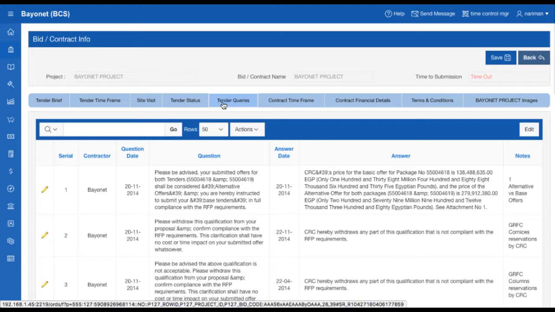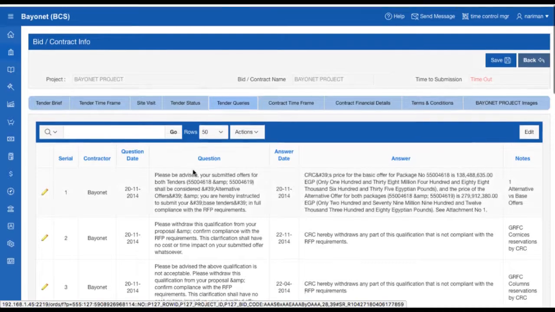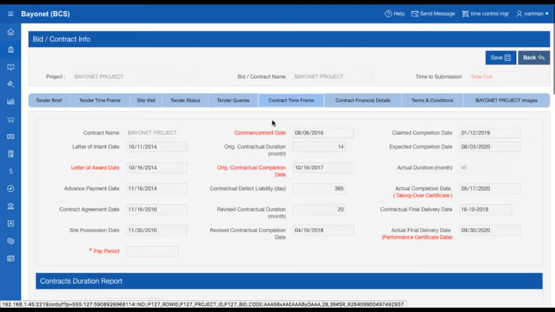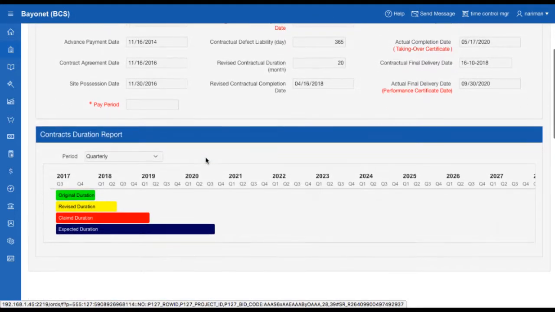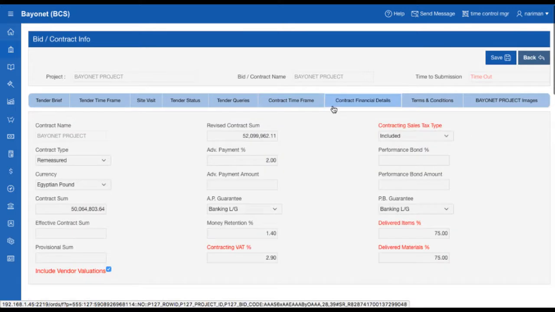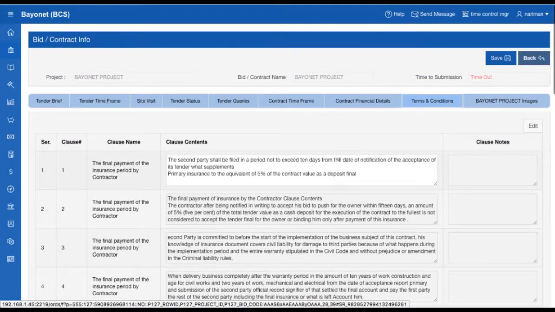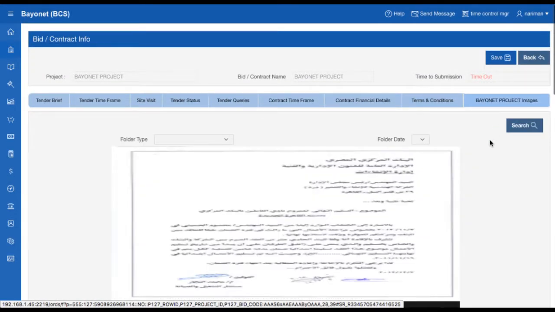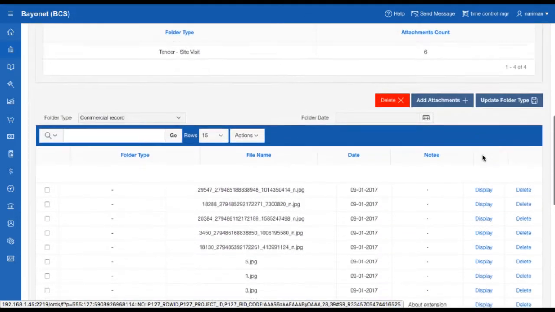Tender queries. Contract time frame. Contract financial details. Terms and conditions. Images and scanned document, archived and classified in folders.